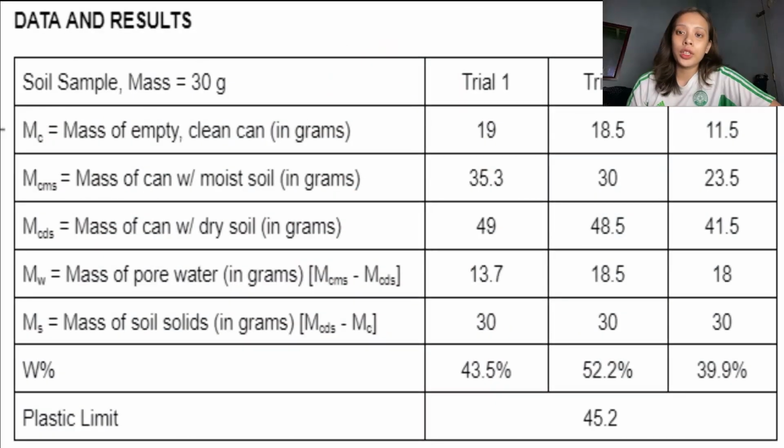The plastic limit can be calculated using either rolling equipment or hand rolling. The hand rolling technique was applied in this experiment. This continues to adhere to the accepted test procedure for the specified range of soils. Rolling the wet soil into thread-like structures measuring 3.2 mm diameter as stated in the standard reference was followed. The water content of trials 1, 2, and 3 are 43.5%, 52.2%, and 39.9%.